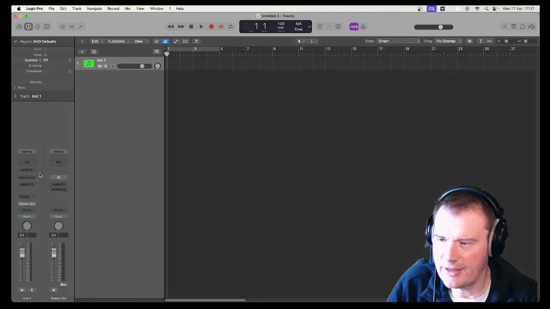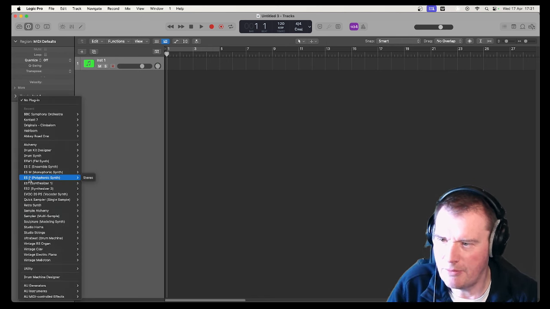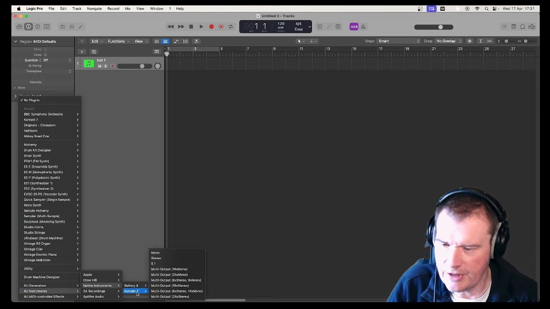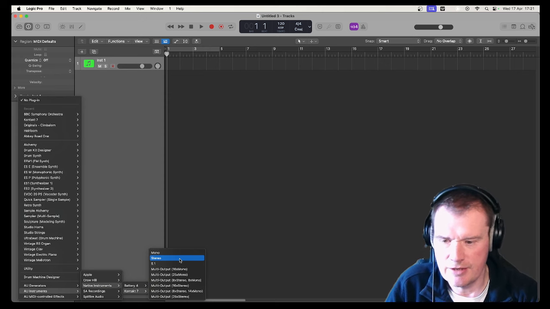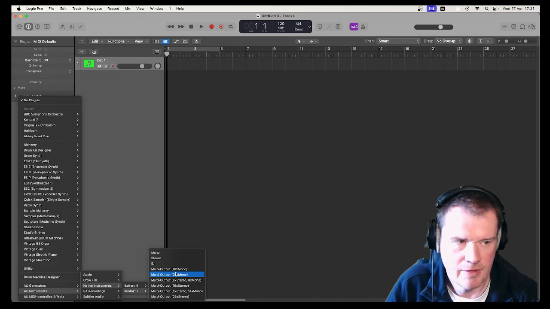What I wanted to look at and try and explain to people was why, when you go to, say, Kontakt, everyone uses the stereo instance. Have you ever wondered what these are for? These multi-outputs.